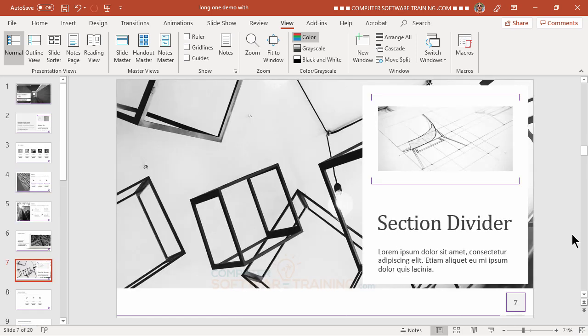Now, the view that we're looking at currently is what we call the normal view. And we happen to be on the View tab here. And you can see how, as far as the presentation views are, the normal one's selected. Now, down here at the bottom is another way to navigate between those different views as well.